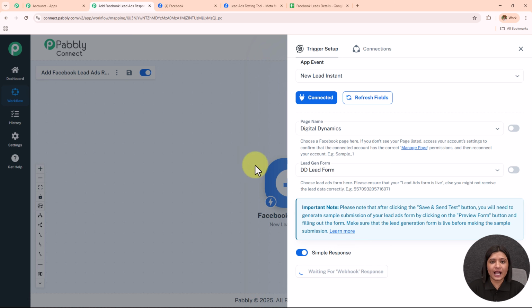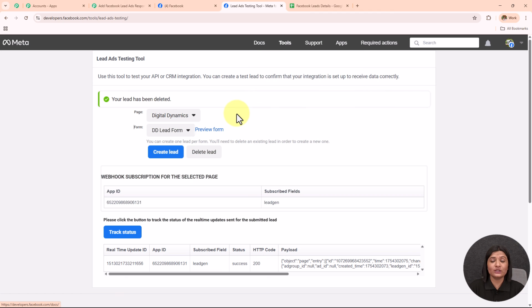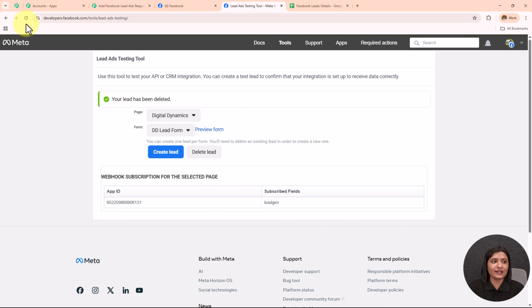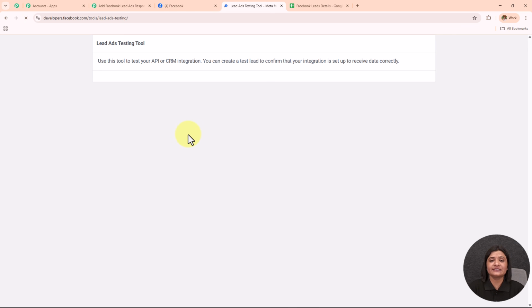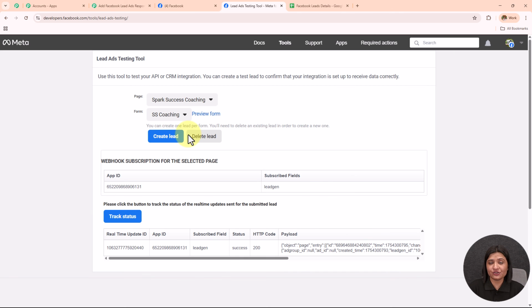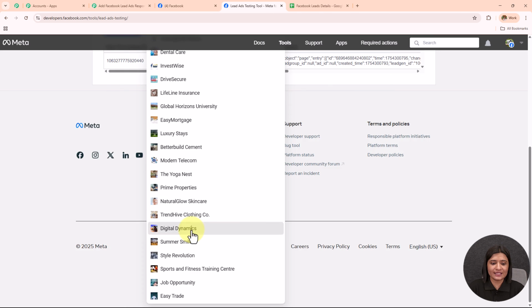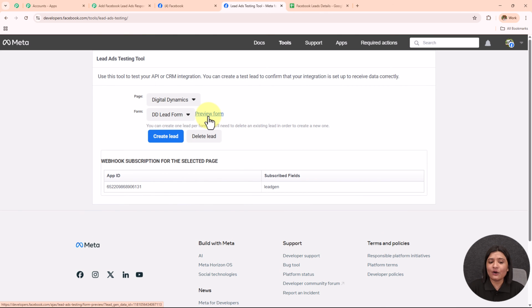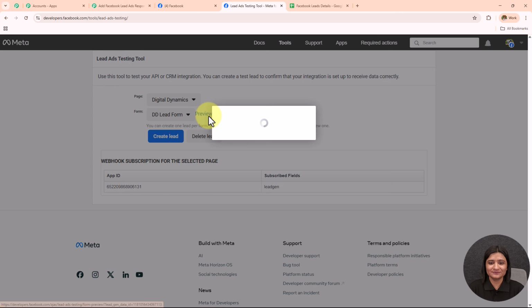So for that I'm going to open this lead ads testing tool, and then I'm going to do this form submission. But before submitting any form, we have to make sure that we first delete this lead, and then we have to make sure that we refresh this page once. And after all this, we have to select the page and the form again. I will be doing this form submission, and I should receive this response in my workflow. So I'm going to select my page as Digital Dynamics and my form as DD lead form, and now I'm going to click on this preview form.